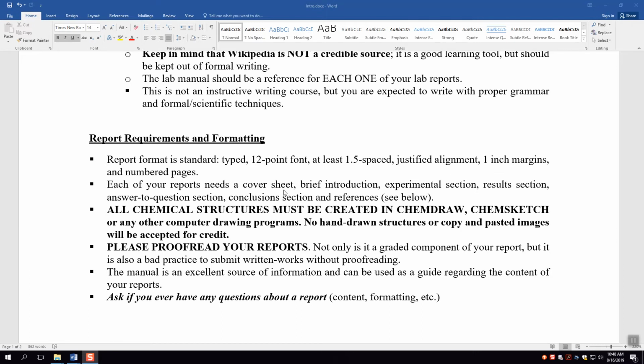All right, make sure you have the cover sheet, the brief introduction, the experimental section, the results section, the answers to questions section, and the conclusion section, and some references if you need it, and the appendix if you need it.